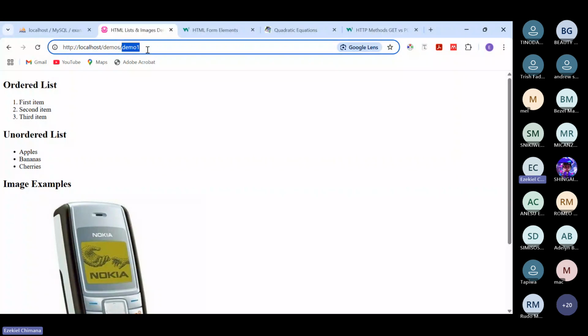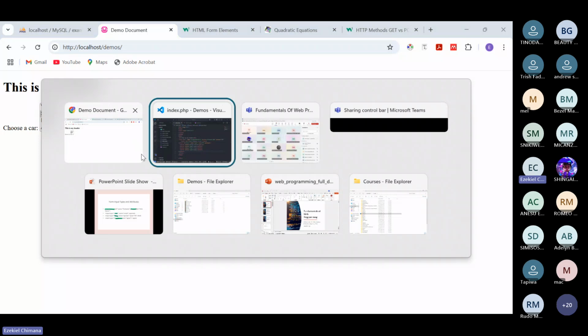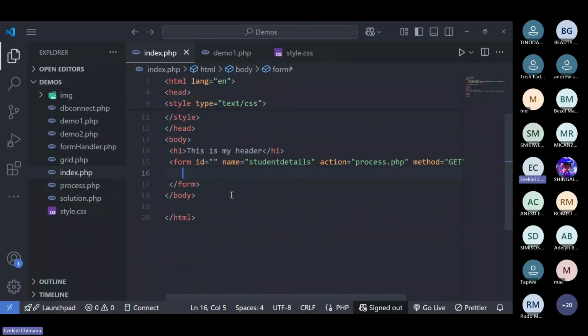Oh, I need to go to index, right? I think I need to go to index. Yeah, you could see that here. I'm now having a selection where you could select whatever you want here as the car, whichever type of car, then you select whatever you want there, something like that. So these are some of the HTML elements that you can have.